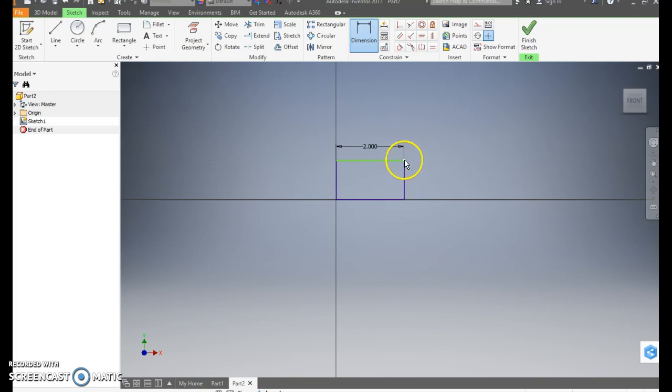Now I need to get my side over here to be the measurement that I want. So again, I'm going to hit dimension, click on that, bring it out to the side, and I want this just to be 1 inch. So I'm going to type in 1, hit enter. So this is going to be the size of my dog tag, 2 inches by 1 inch.